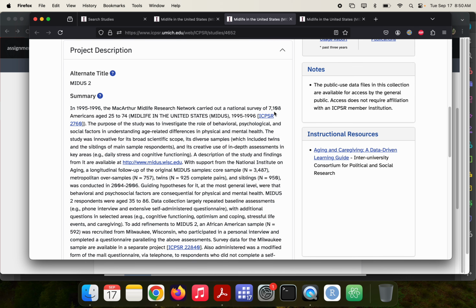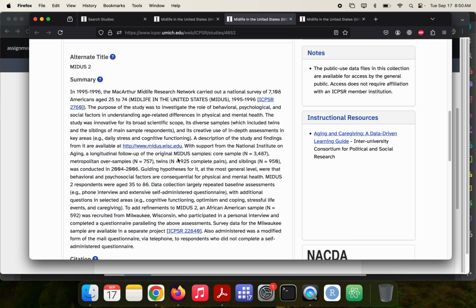So here you can see, looks like they did a follow-up on the original Midas samples. Guiding hypotheses. They added an African-American sample from Milwaukee, Wisconsin, so right down the road. And it looks like this might be kind of cool. Might be what we're looking for.